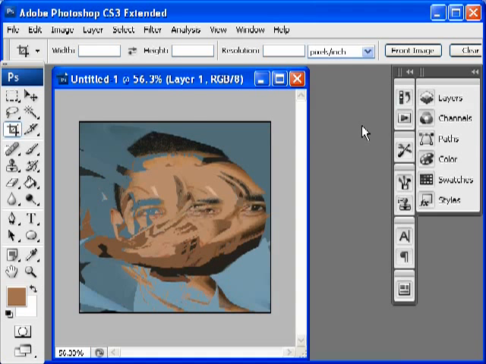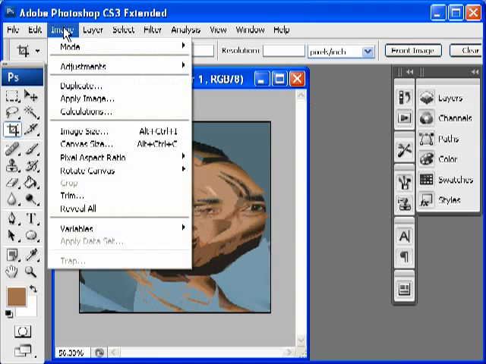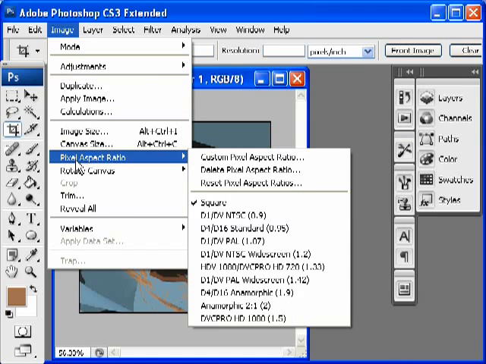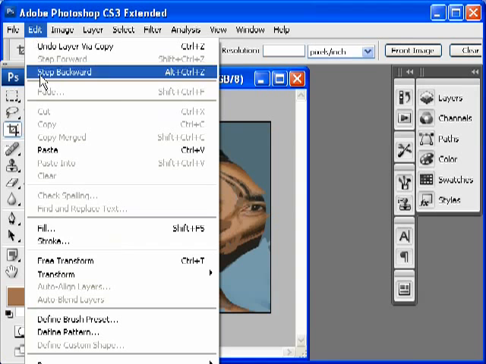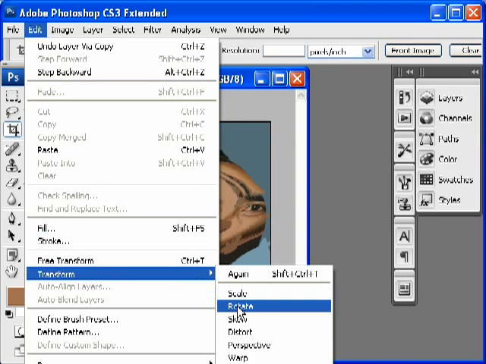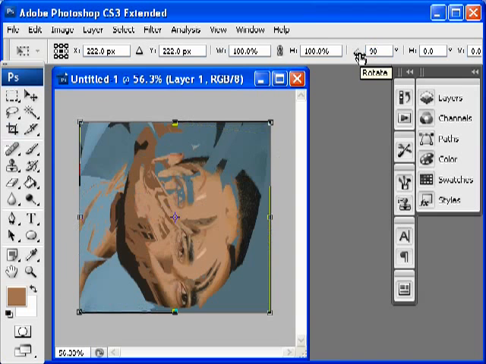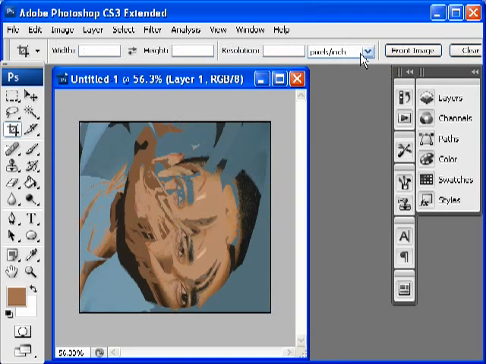I'm going to rotate it again. Image, not rotate canvas, it's edit, transform, rotate, and I'm going to go 90 degrees again. I could just dial in an amount right here in this upper dialog box, 90, enter, twice, and let's blend that with the one below.